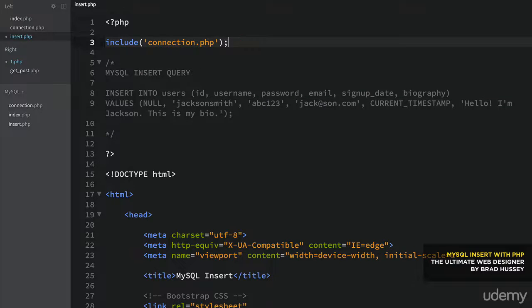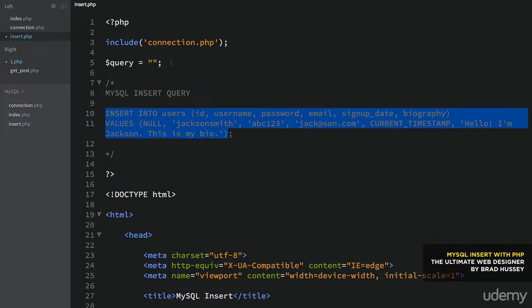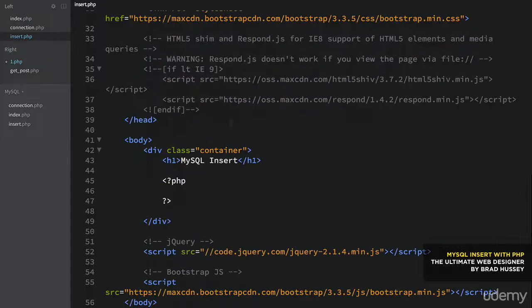So the first thing we need to do is create a query variable. And we're going to say, basically we're going to, in a string, add this query. So it's going to store that query in that variable right there. And then what we need to do is go save that and go down into your PHP script here. And then we're going to add an if statement.